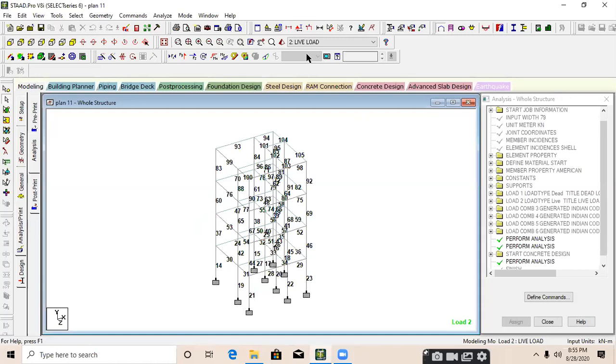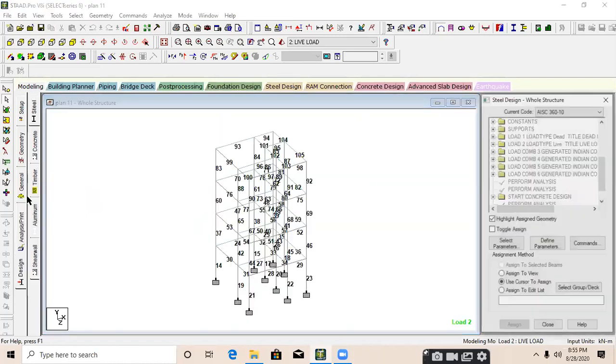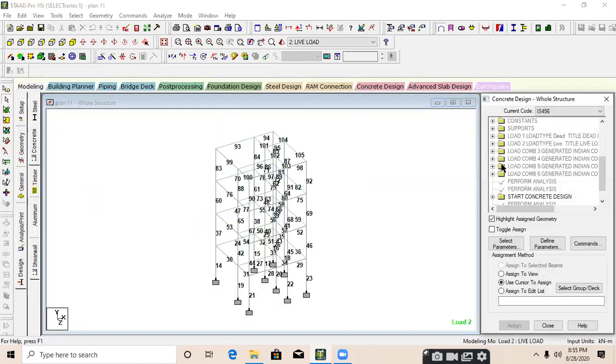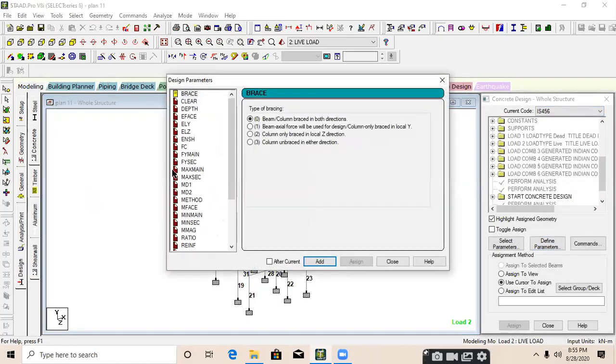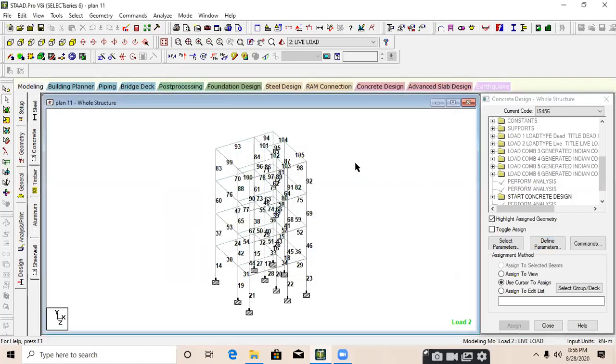Sir, can't we provide a check of torsion as we did this year in the first check? Yes, we can provide it. Just go to design, concrete, and in the define parameter, go to the torsion over here. If you want to design for torsion, just click on design for torsion and add this. Okay, and assign it.